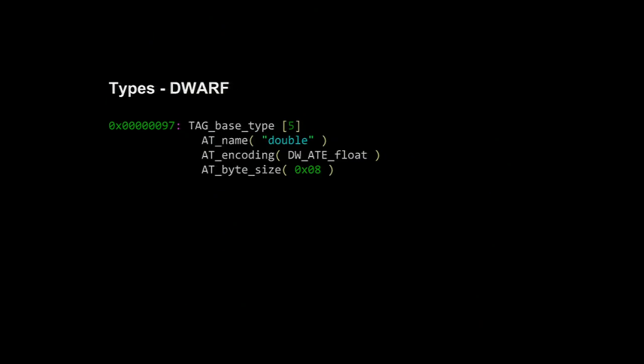And now we can print out our type for our one variable that will have double, and it all works, and it gives you the size, and you can start possibly seeing how this is going to work in a debugger, right? You've got the name of your types, you've got the encoding, so it might be able to print them out. You've got the byte size.